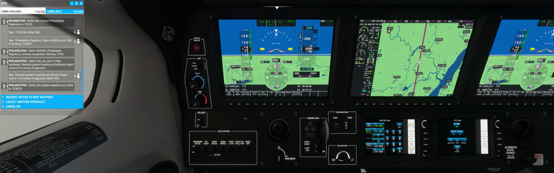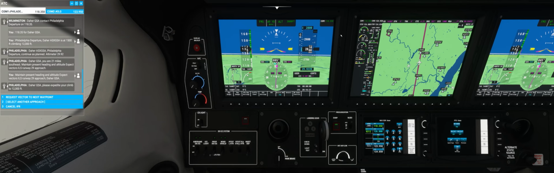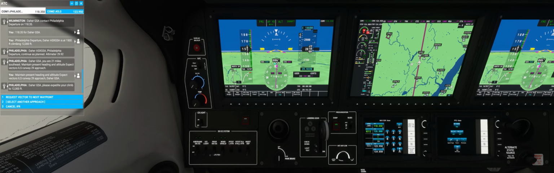Okay, this ATC is an idiot. He told me to maintain present heading and altitude, and that's what I did. Now he's changing his mind, and we're going to just be climbing to 12,000, listening to what they're telling me to do. This is where the game is completely unrealistic.